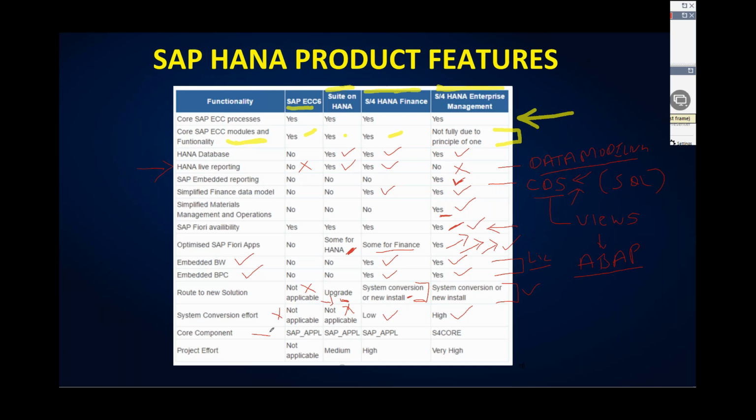Core component. Our earlier core component was SAP APPL, which was in ECC, and same with all of these three. The Simple Finance also used the same core component. A core component is nothing but something that needs to be installed in our SAP system by the Basis team to implement S4HANA. Now we have a new core component which is called S4 Core.